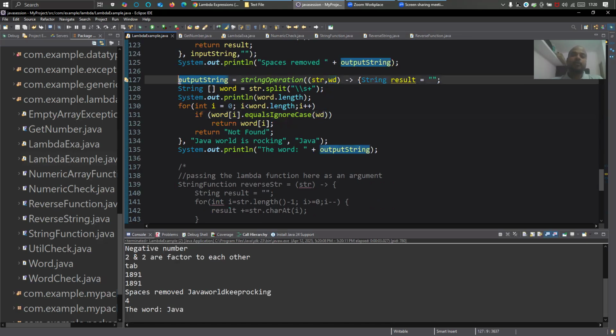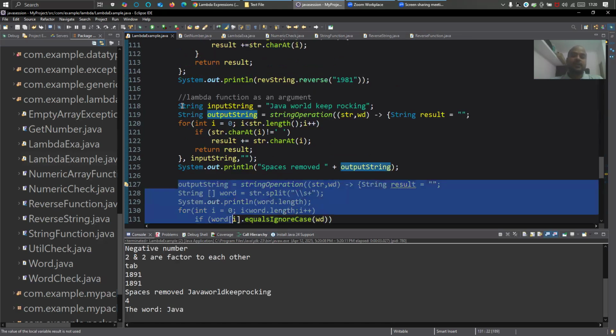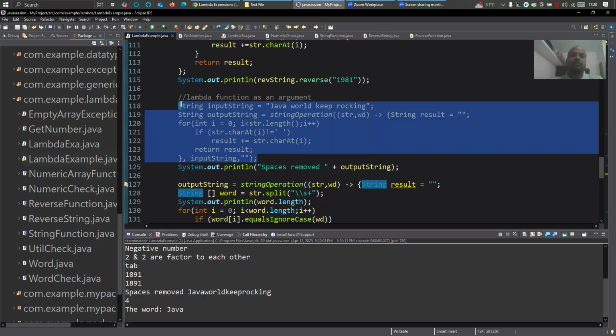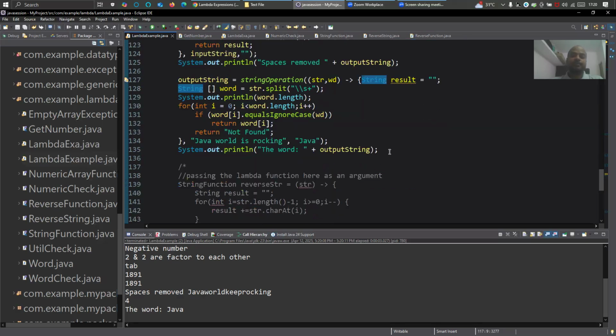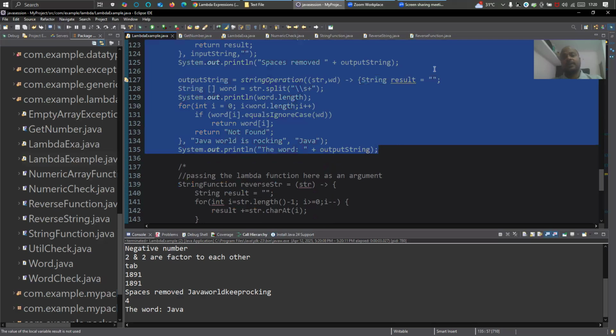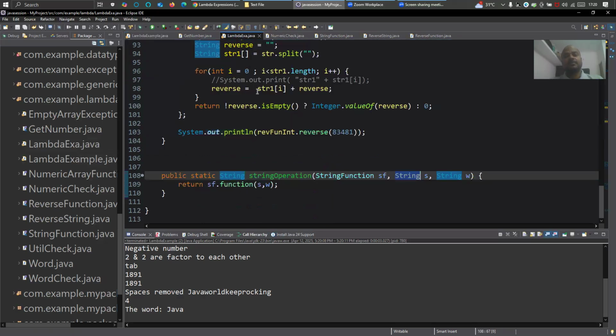Okay, so what we are doing here, I will explain that here. Lambda function as an argument, right? So I will take this and explain rather than writing, as it will take some more time.